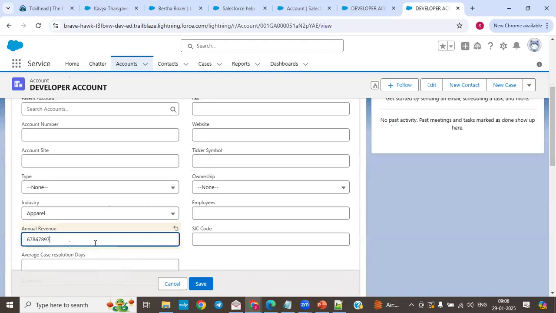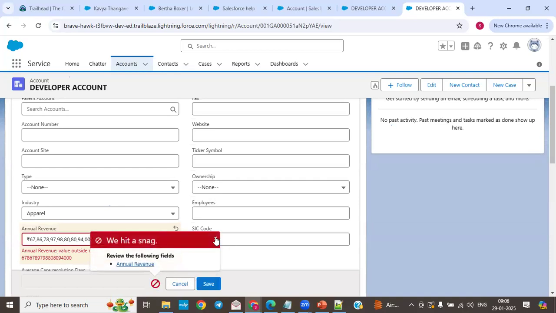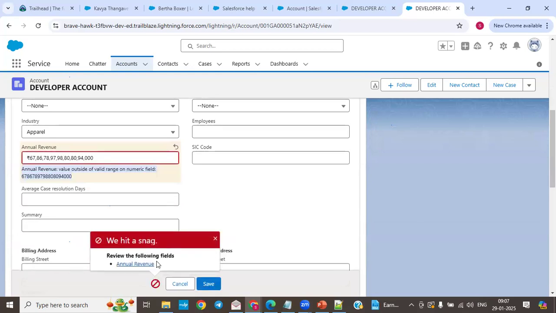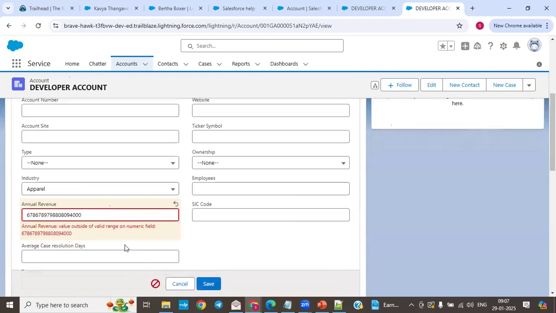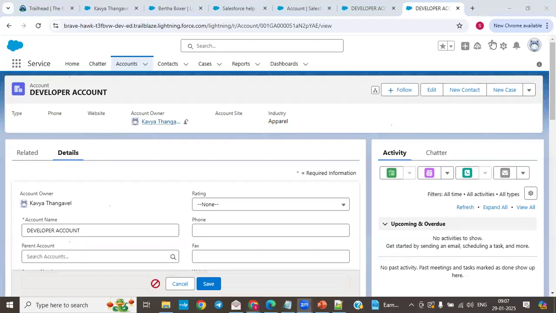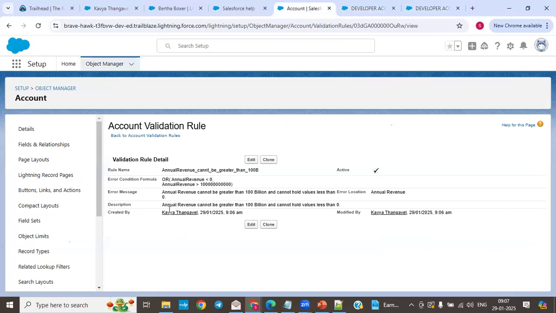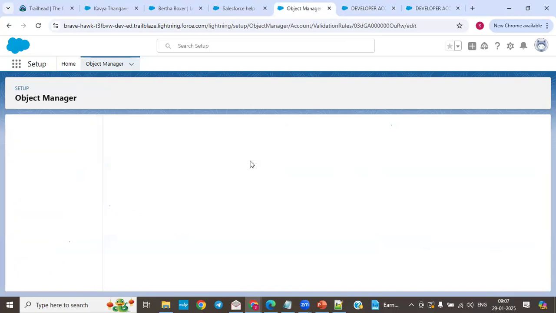Sorry, it should be number. See, I'm getting some error because it is greater than 100 billion. Annual revenue value outside of valid range or numeric field. It should display our error message only, but it's showing a different error message. Let's see why. Okay, yeah, we have given it correctly.